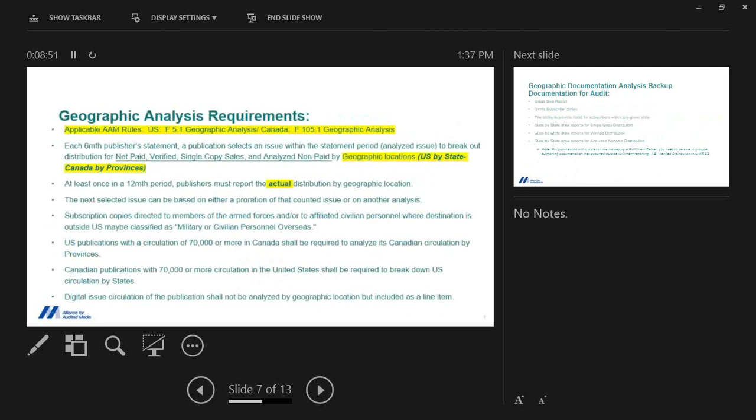Also, some publications have distribution that is going out to military or civilian personnel outside the U.S. So we do have a category for that called military or civilian personnel overseas. That's where that distribution is going to be quantified.